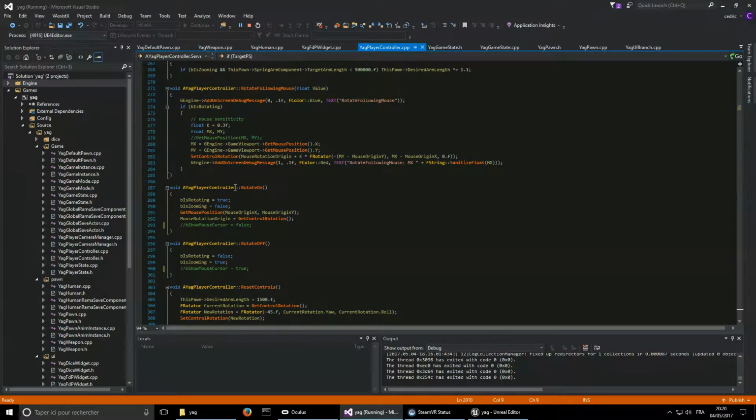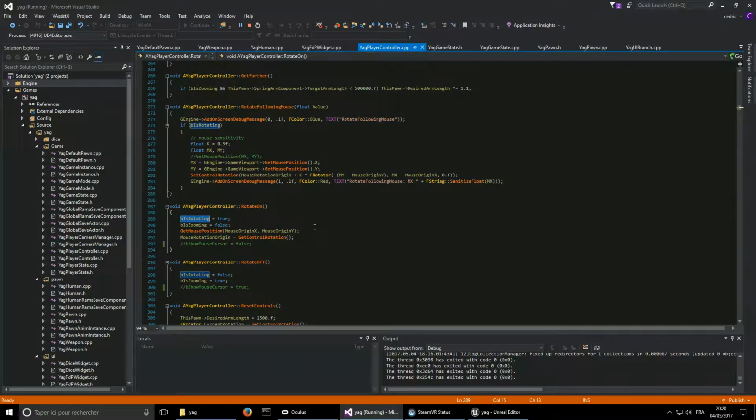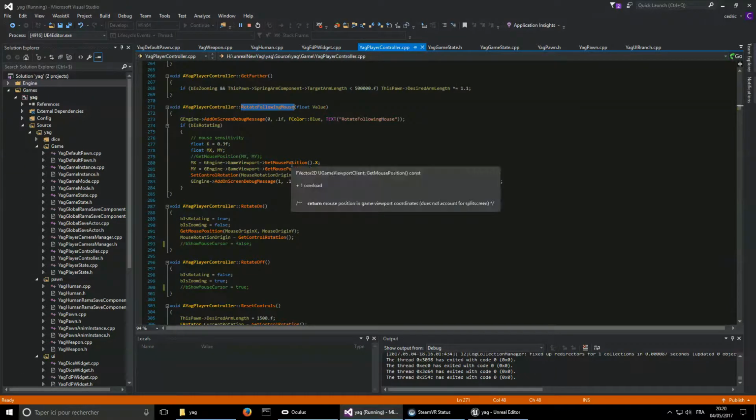You can see that basically the rotate on and rotate off functions are merely setting a variable bIsRotating to true or false, and this is the variable that will be used to enable or disable the rotate following mouse function here. So when it's enabled, I am getting the mouse position. I have tried with the get mouse position function from the player controller and the get mouse position function from the game viewport, but I've got the same results. I'm doing here a little bit of math to get the absolute rotation of the mouse and not some rotation based on displacement of difference of position.